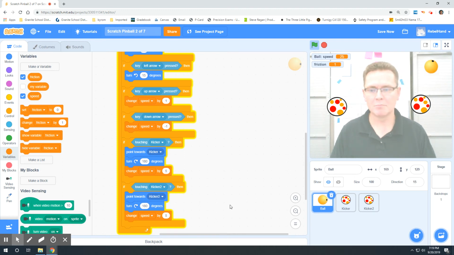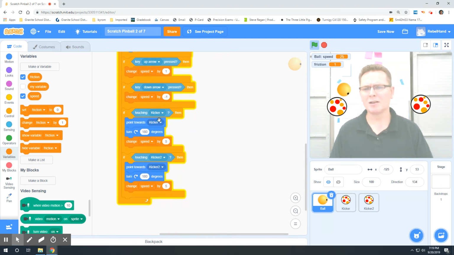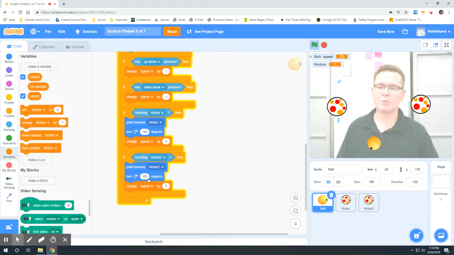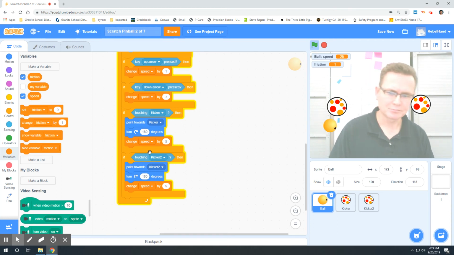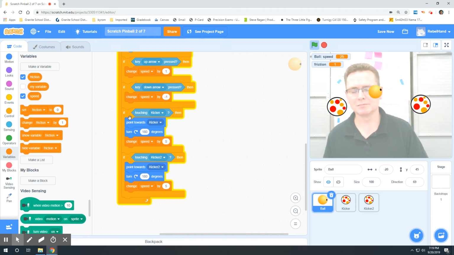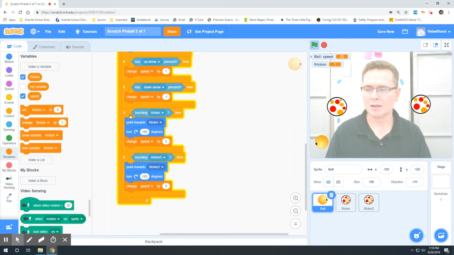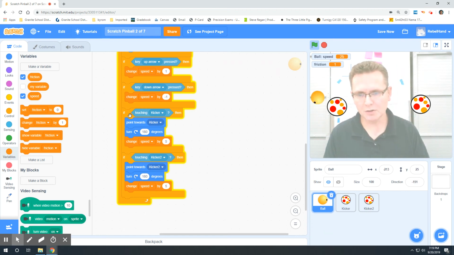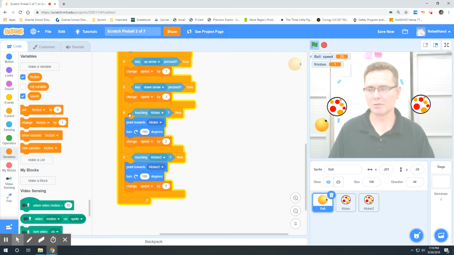So there they are. But a lot of people wonder why, if I had like 5 kickers on here, that'd be a lot of code to put in there. Is there a way to make it work a little bit better? And so I'll show you a way to shorten it up a little bit.